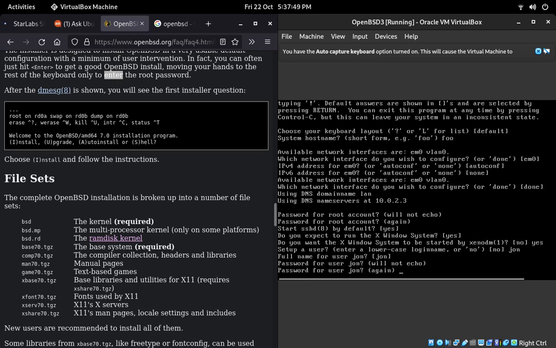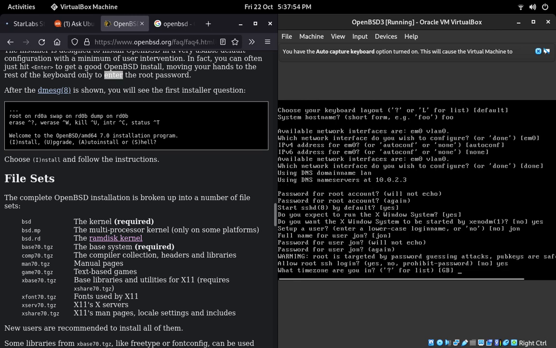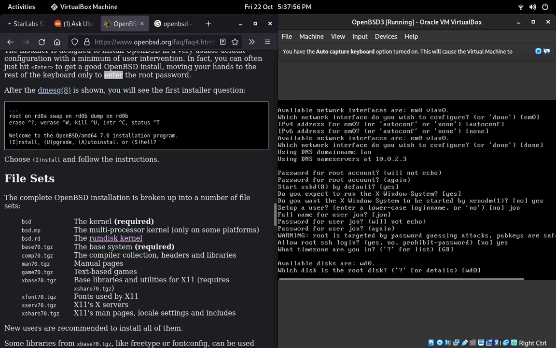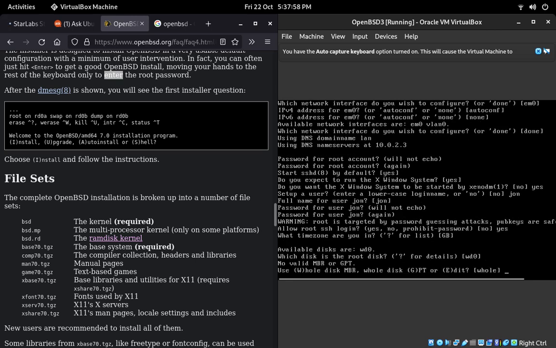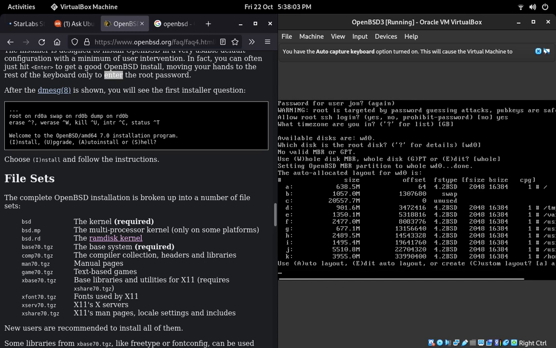It's going to ask you if you want to be the root user. Do not press enter, just press Y for yes. Okay, what time zone? I will just keep this as default. Yep, this is the partitions I want. Yep, I will choose A for auto.